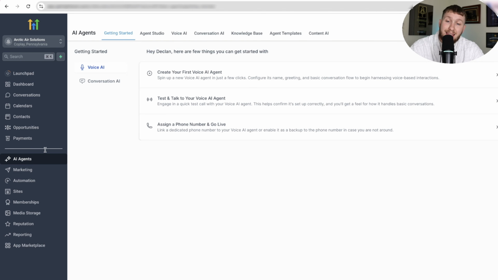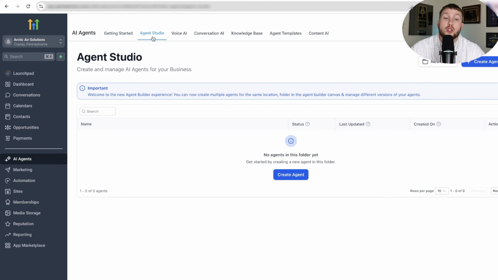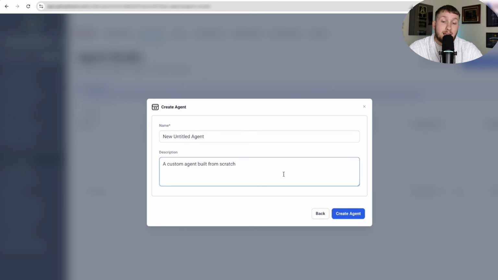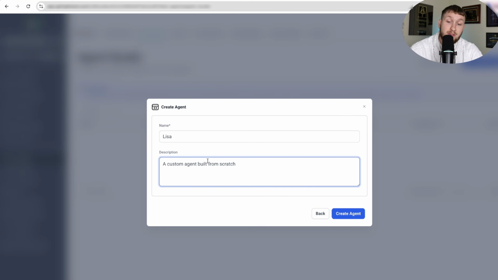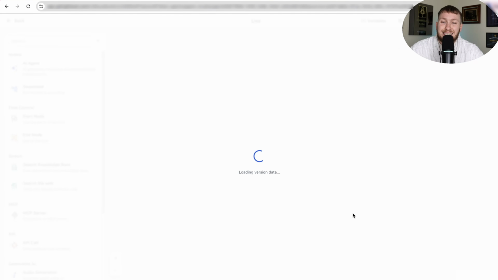So to access this AI Agent Studio, we're going to come into your HighLevel dashboard. We're going to go right down to AI Agents, and we're going to click Agent Studio. Okay, it's going to look just like this. So to create your first agent, all we need to do is click Create Agent. We're going to put a name in, so we're just going to name it Lisa, and then we're just going to leave this as is. You put whatever name in and whatever description in. Then you're going to click Create Agent.